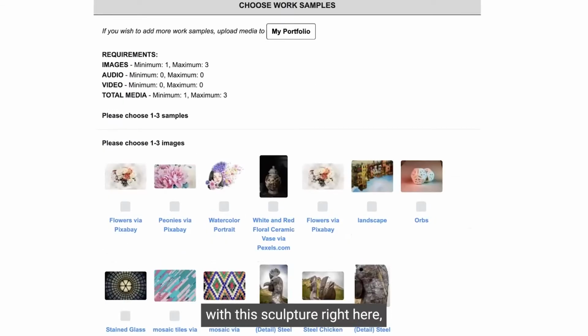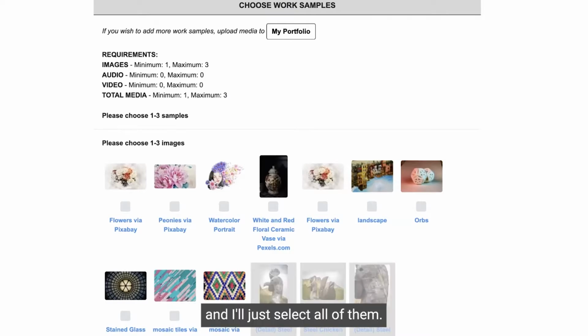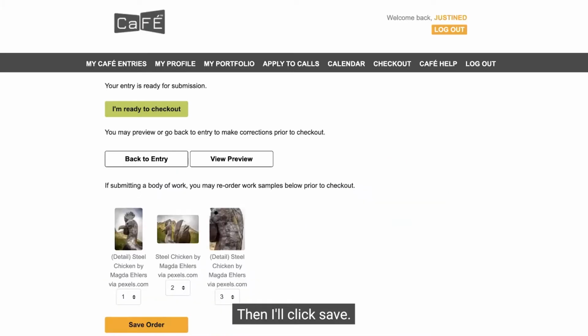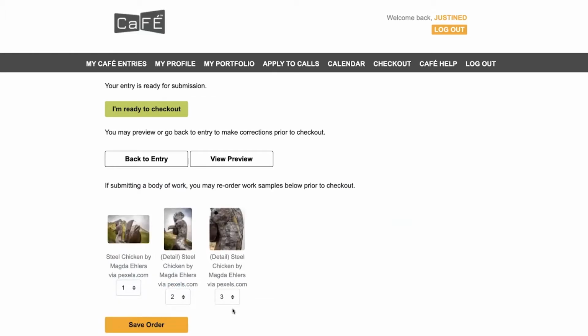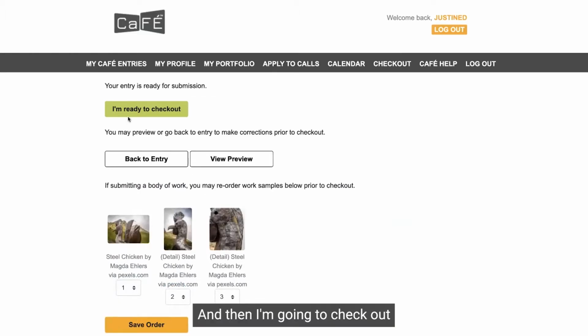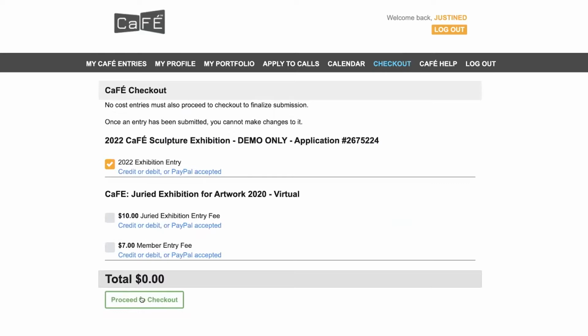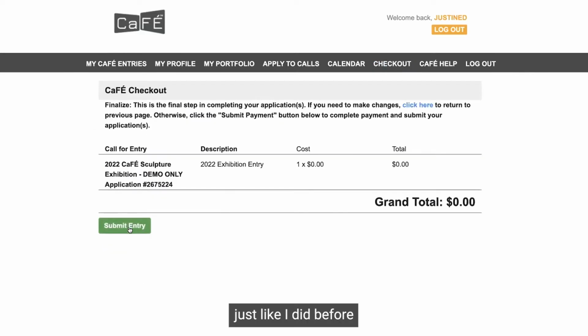I'm going to apply with this sculpture right here, which is shown via these 3 images, and I'll just select all of them. Then I'll click save. I can reorder them if I want to. This one's the full view, so I'm going to go ahead and switch those 2 and save that order. And then I'm going to check out, just like I did before.